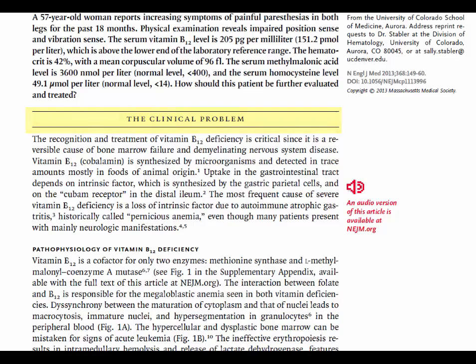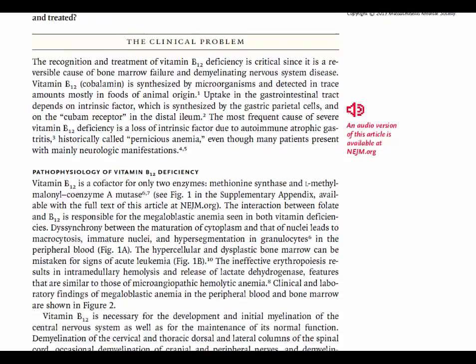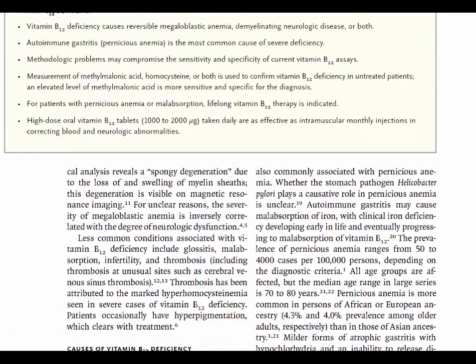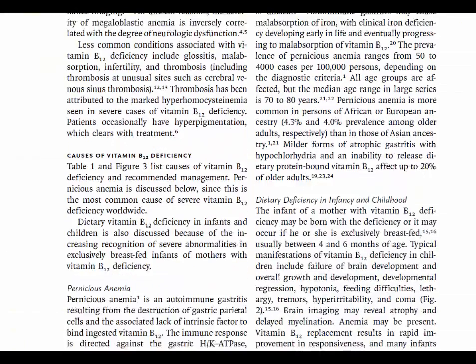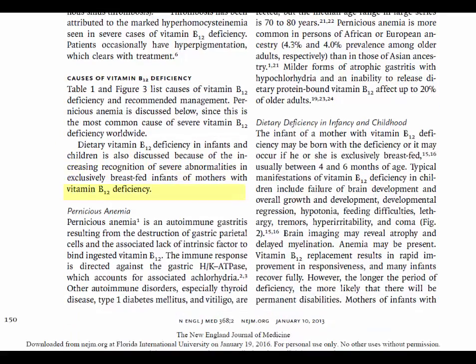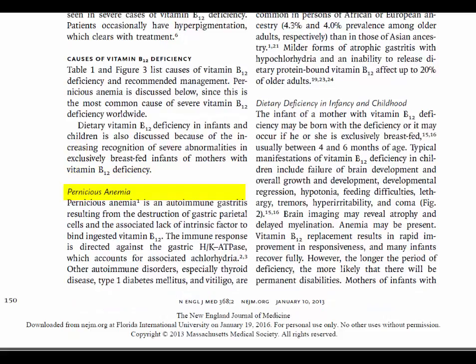Which are the main causes of vitamin B12 deficiency? You can find the answer in the subsection, causes of vitamin B12 deficiency. How vitamin B12 deficiency relates to pernicious anemia can be answered in the subsection, pernicious anemia. According to our findings, we can decide that this article is relevant and valid since the article answers our clinical questions and is coming from a reputable source, the New England Journal of Medicine.